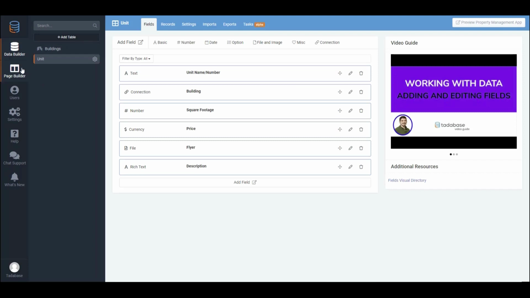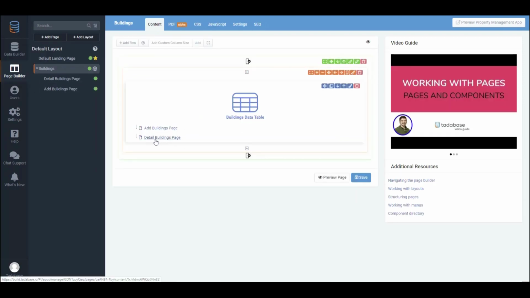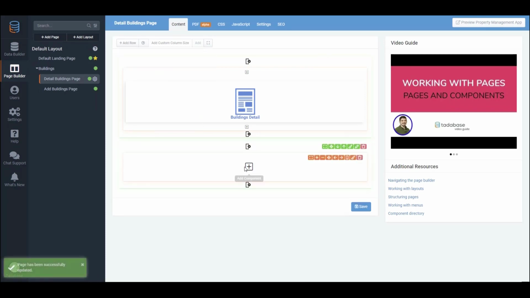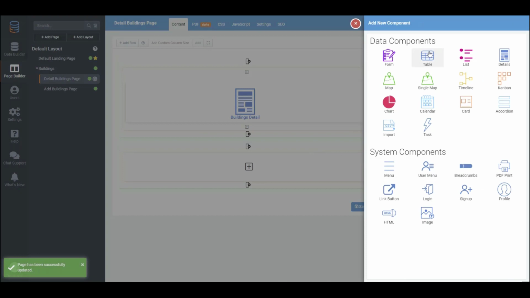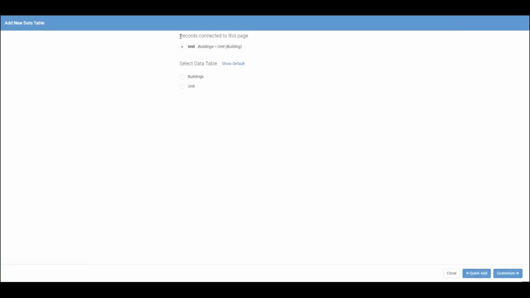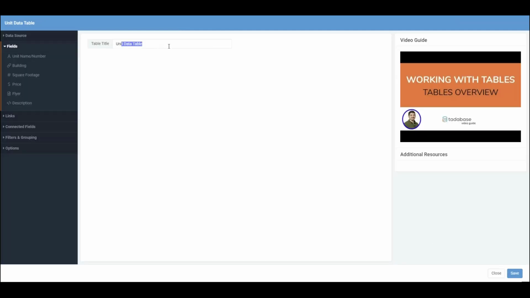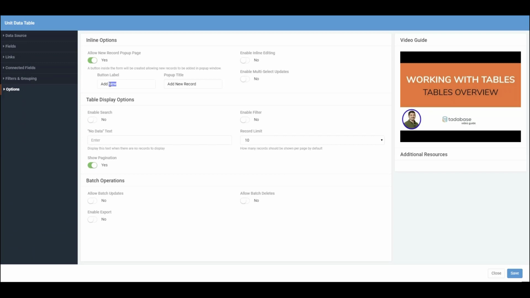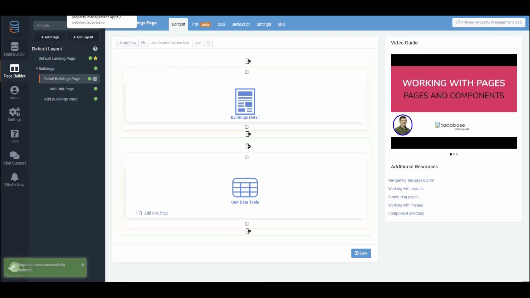So we're going to go back into the page builder and we're going to open up the details page for this building. And we're going to add a new row, and we're going to add inside this row a new component with a table of all the units connected to this page. And again, we're going to do customize, so we can customize this page. We want the table title to be units, and we want to add these columns into the table. We also want the ability to add a new unit directly here that's going to be connected to this page. So let me show you what that means.